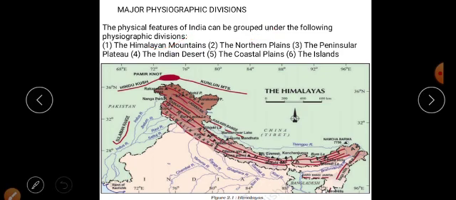The Himalayan mountain range is a fold mountain. It is a new mountain range, and its length is 2400 kilometers, and its breadth in the western part is maybe 400 kilometers, and in the eastern part it is 150. So altogether it is broad in the western part and narrow in the eastern part.